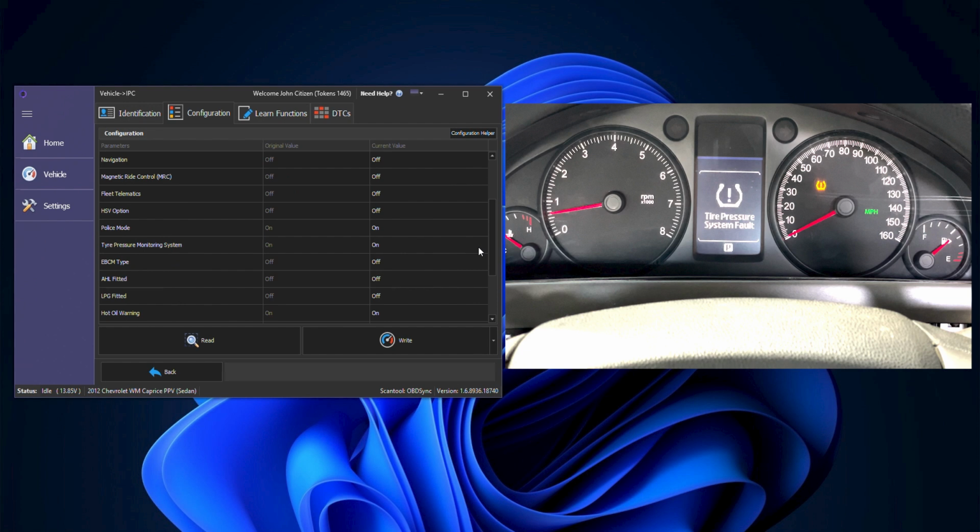Next one of interest, the HSV option. Turning this on will change the traction control button text that displays on screen. We also have our tire pressure monitoring system. So we can see here we have our TPMS fault and we want to turn that off. So we'll turn that off in this demonstration to get rid of that warning. So we'll do that now.